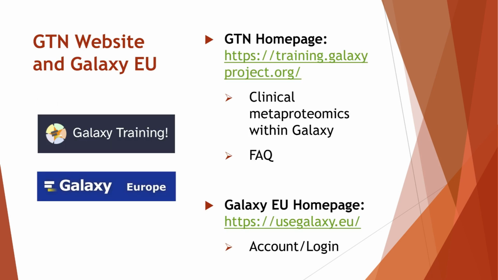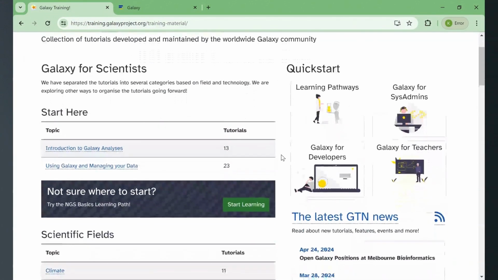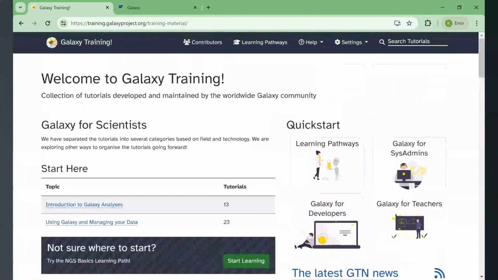Here I've provided the links for the GTN and Galaxy EU websites. First, let's visit the GTN homepage. As you can see, there are different categories, such as Introduction to Using Galaxy, different fields, technologies, and resources for admins, developers, and instructors. For us, we will follow a learning pathway.